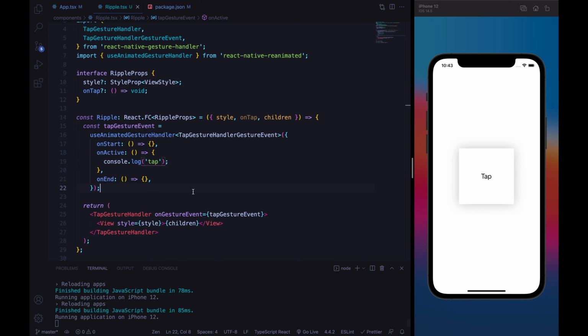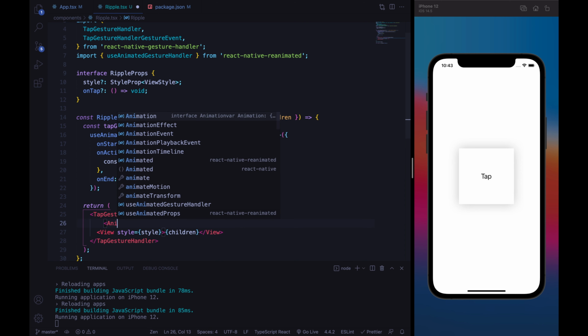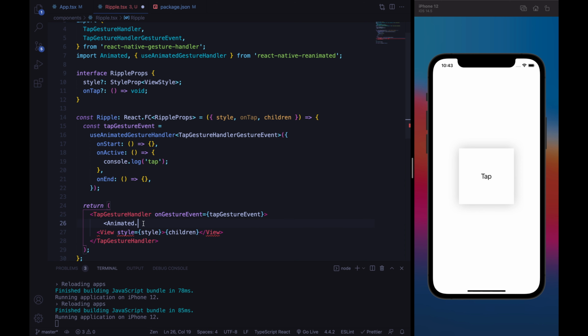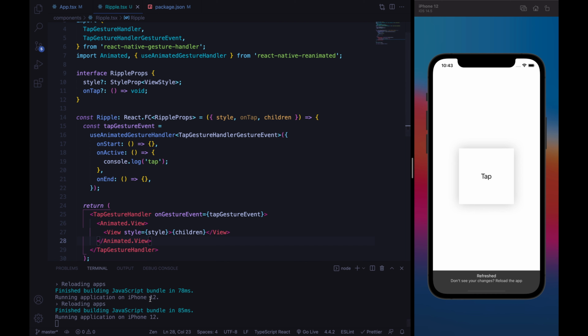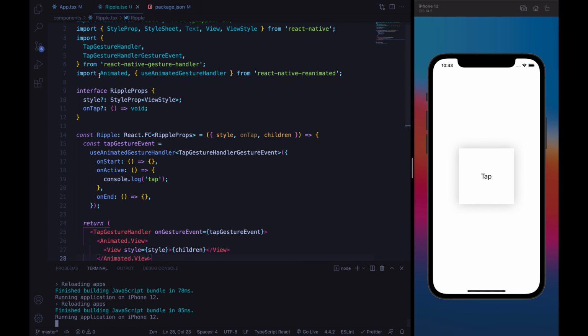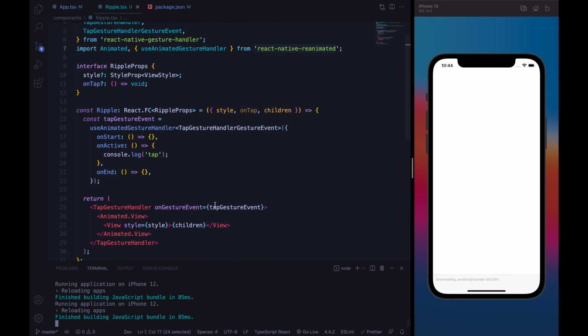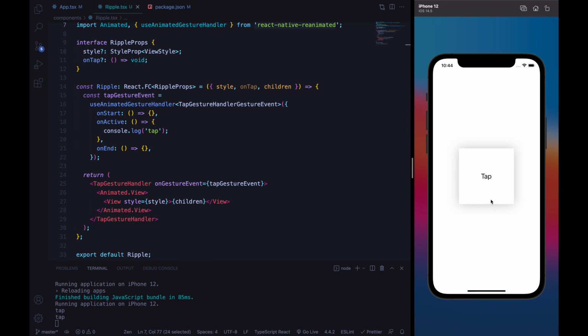Of course it isn't working, and that's because when we use a gesture handler from React Native Gesture Handler, we always need to wrap an animated view. So let's wrap everything with an animated view, and I'm using Animated from React Native Reanimated. Let's reload. Everything is working fine.